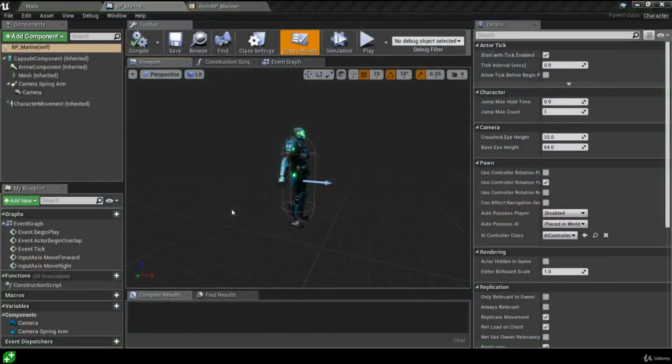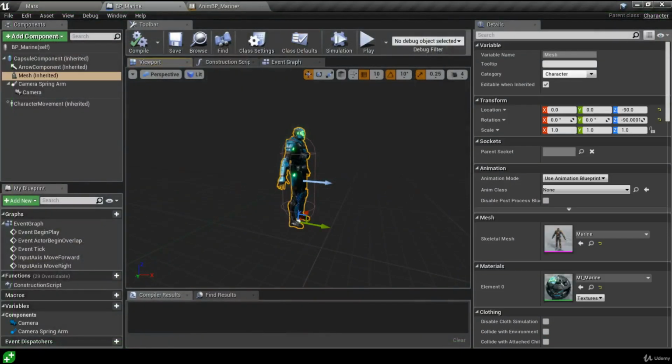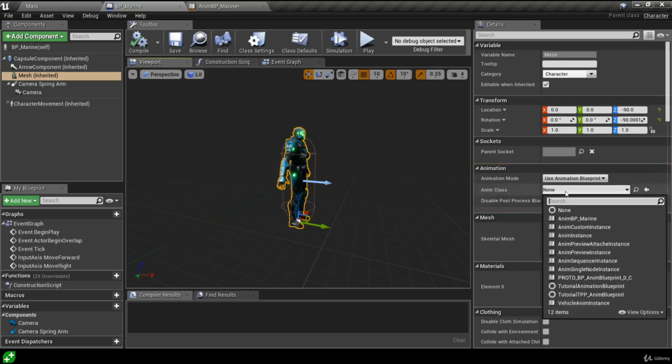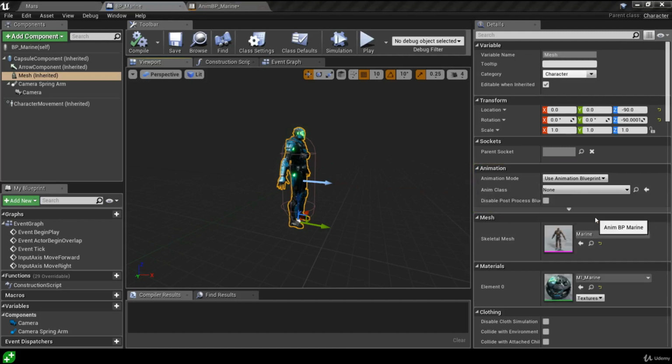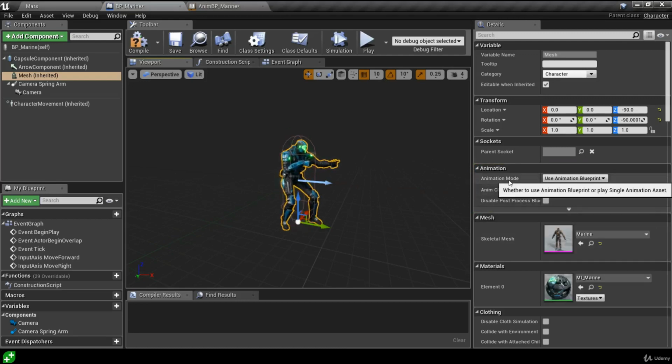Okay, so to assign our animation blueprint to our character mesh, we can select the mesh component, and on the details panel we can see that we have this animation section. We can drop down the anim class here and we can select our anim BP marine, and notice that the animation mode is set to use animation blueprint.